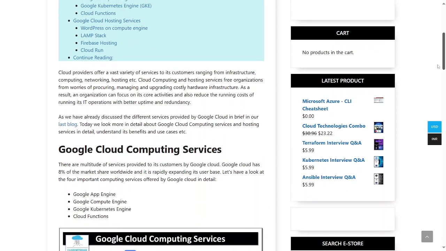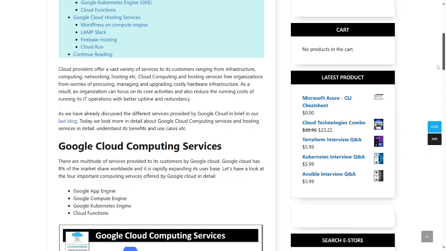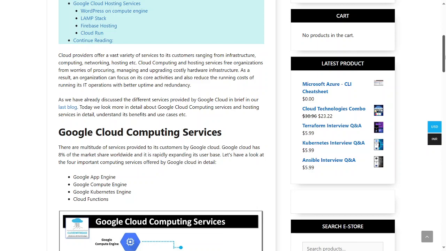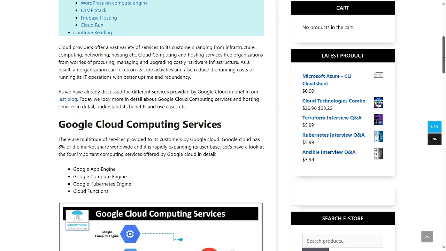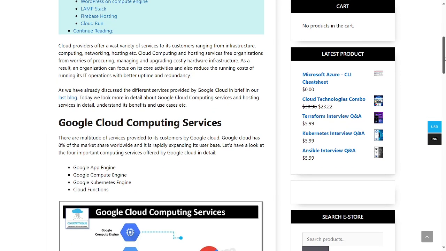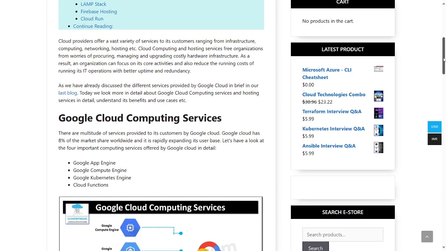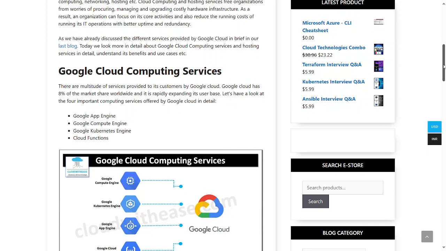Cloud providers offer a vast variety of services to their customers, ranging from infrastructure, computing, networking, and hosting. Cloud computing and hosting services free organizations from worries of procuring, managing, and upgrading costly hardware infrastructure. As a result, an organization can focus on its core activities and also reduce the cost of running its IT operations, with better uptime and redundancy.